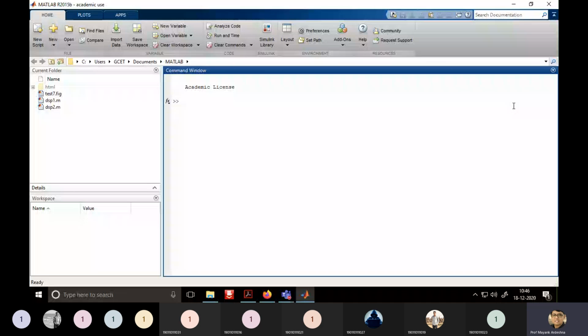So this is basically your Matrix Laboratory software. The screen you see in front, which is mentioned with the academic license, is your command window. On the left-hand side, the lower part is called the workspace, and this is the current folder. I'm setting it to the default layout, so you will see three different panels on your screen: the command window, the current folder, and the workspace.